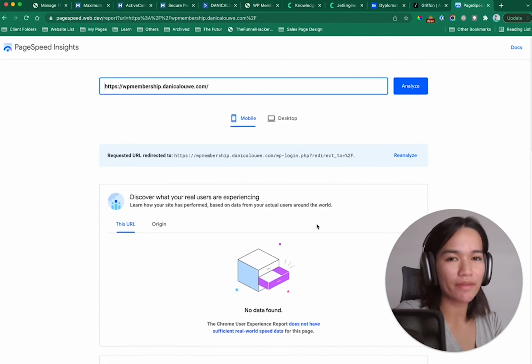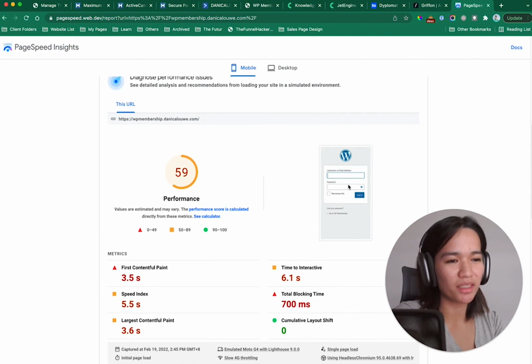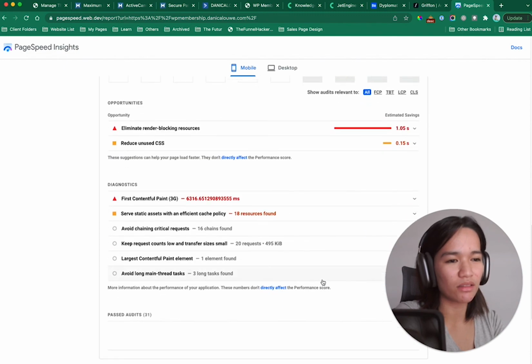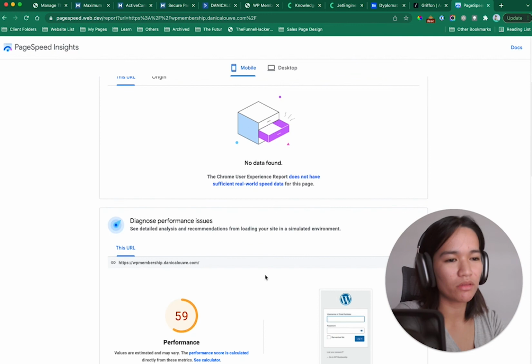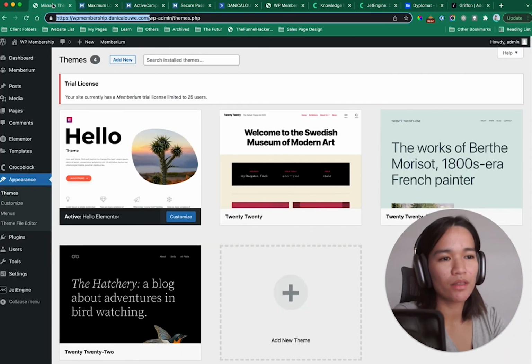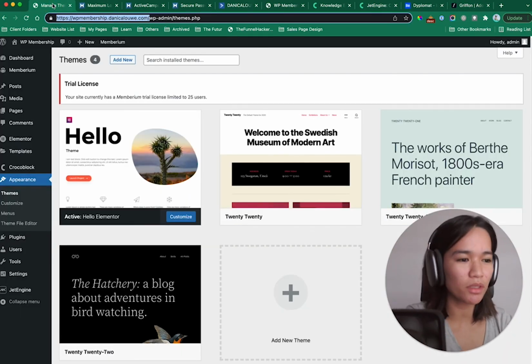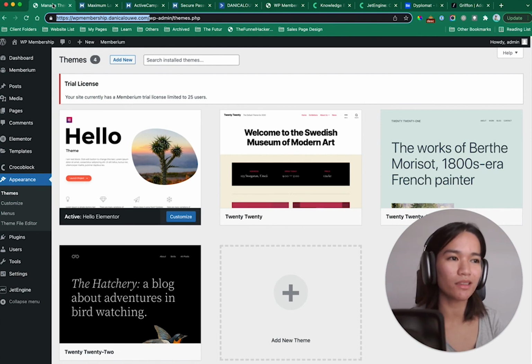Okay, since we have set the website to site lock, it's only showing the login screen. So that's actually not a good page to test. But later on, I'm going to try to open some pages and see how heavy the website is. So that's it for this first video. We're going to move to the next one. We're going to discuss Memberium Pay and what options you have in there.